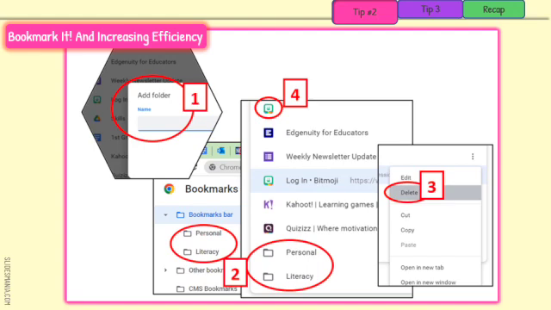Object 2 in this illustration shows you the 2 folders I created called Personal and Literacy. Once you've created a folder, you will be able to drag the bookmarks and drop them into the appropriate folder. Additionally, if you click on the name of any bookmark or folder, you will have several options such as Edit, Copy, or Delete, illustrated here at number 3. At number 4, you see a bookmark without a name.